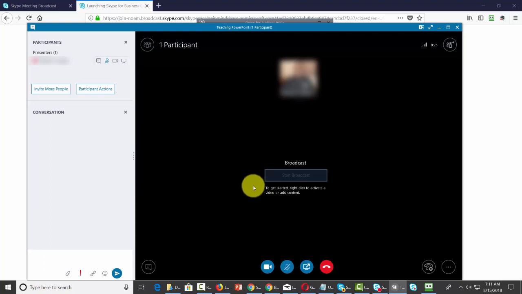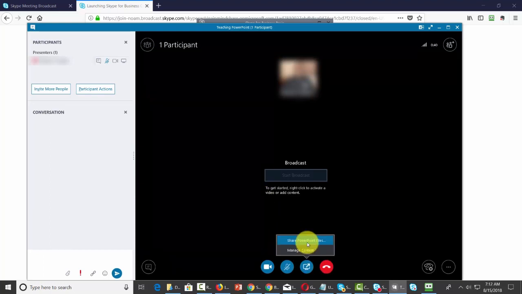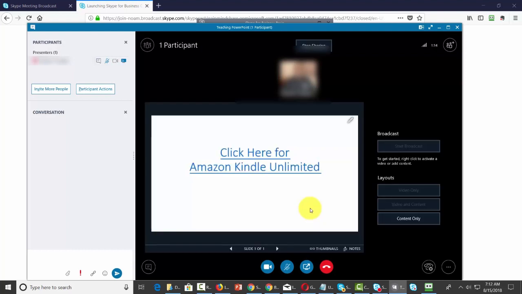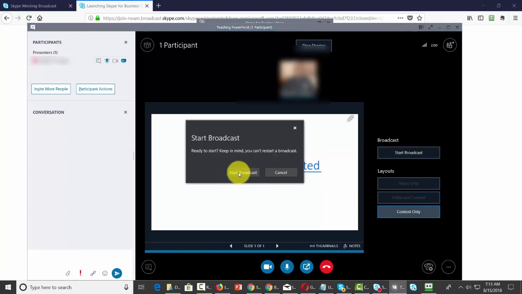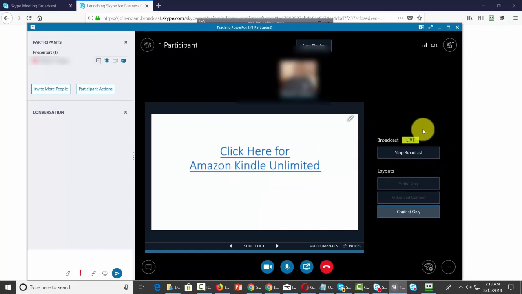You can then choose what kind of content you want to add. You can then share your PowerPoint files. Once your content is uploaded, make sure that your mic is unmuted. Then you'll choose the content. And once you have chosen your content, you can then start your broadcast. Once you click the link, you'll start your broadcast. You're going to get a message saying it's going to start, and then your broadcast will actually start. And you can begin going through your slides and anything else that you're going to want to do.